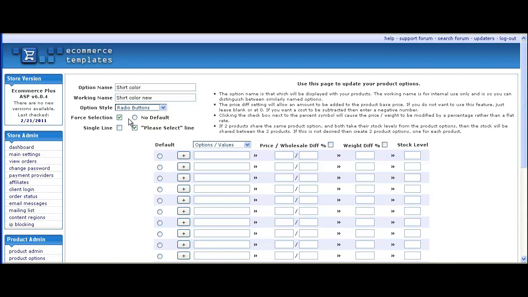You can force the customer to make a selection. You can have a default selection or not. You can put them in a single line, or you can use a please select line first.